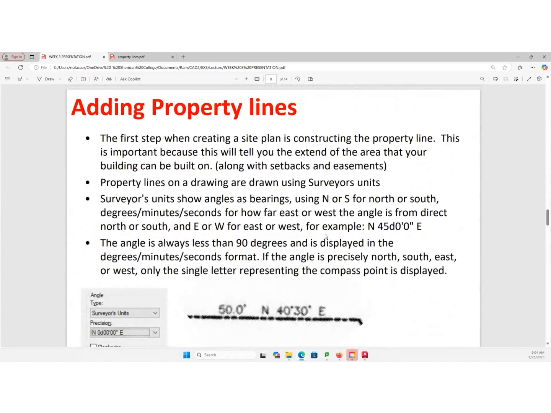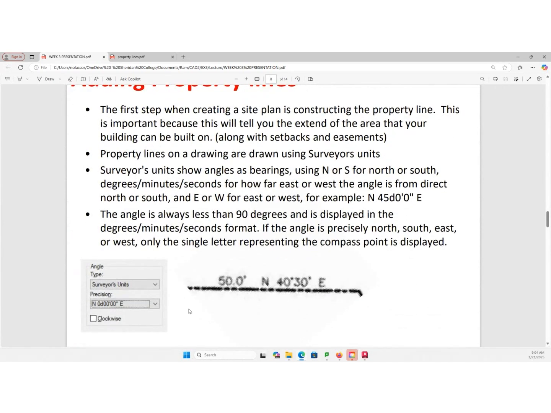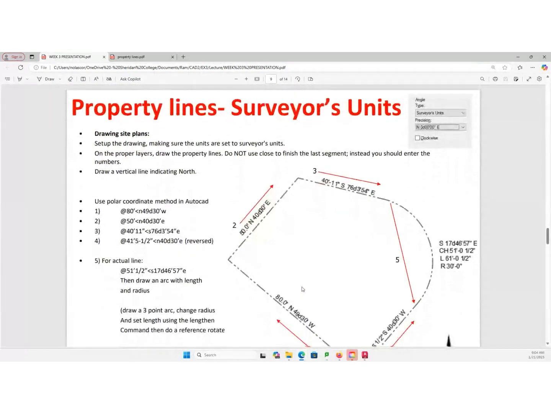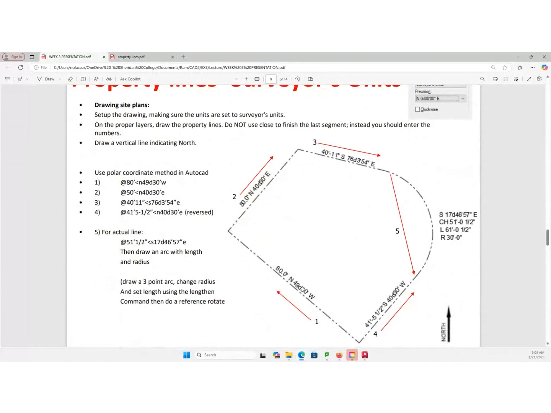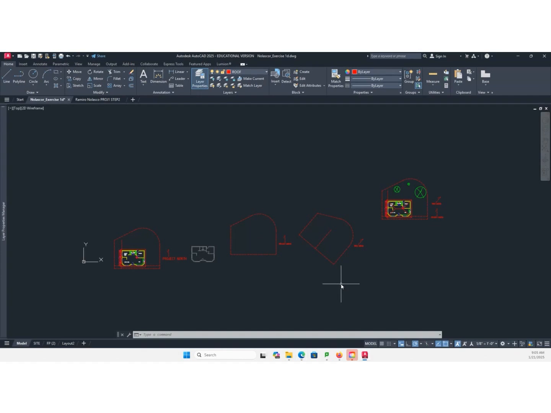In AutoCAD, when you add property line, you have to change your units to surveyor's units so that you can issue the distance and then the bearing. So that's what we call a bearing or the angle. Okay. So this is what we're going to be doing for our exercise Imperial. Kindly open your exercise Imperial. And we're going to do just that.